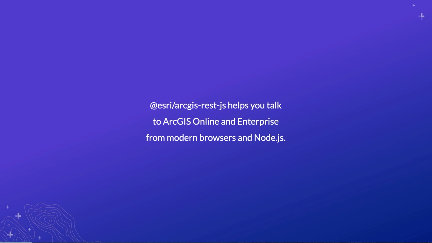So in a nutshell, ArcGIS REST JS helps you talk to ArcGIS Online and Enterprise from modern browsers and Node.js. So what does that mean? We try basically with this library to handle as many common use cases and as many idiosyncrasies of the REST API as possible so that you can concentrate on writing code quickly in your application.